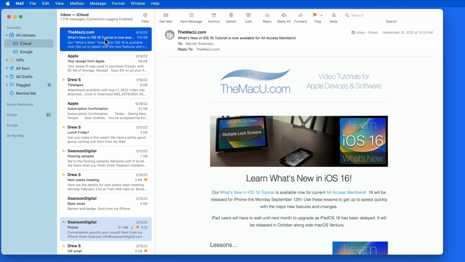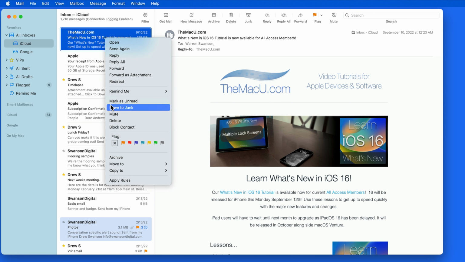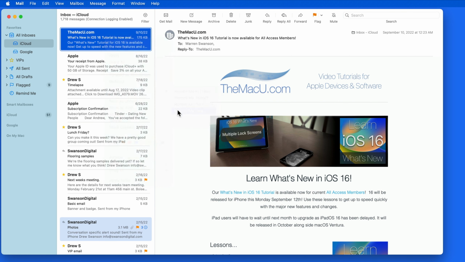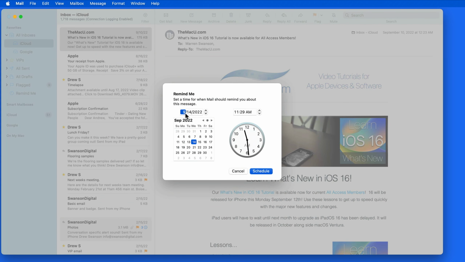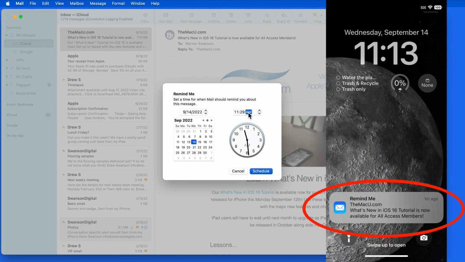We can also just right-click on the message and get these same options from the Remind Me section of the menu. We can set a reminder for 1 hour from now, tonight, or tomorrow. Choose Remind Me Later to set an exact time and date. These reminders will appear as notifications on your Mac, as well as any other Apple devices that you have synced with iCloud.